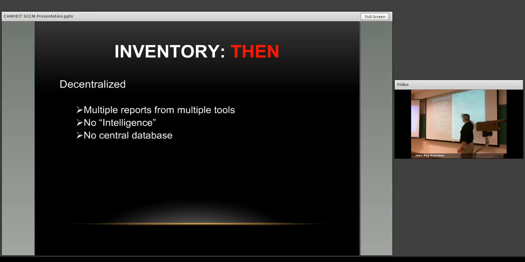Then you get down to the OS and stools. I'll show you a live one in a second. Inventory.